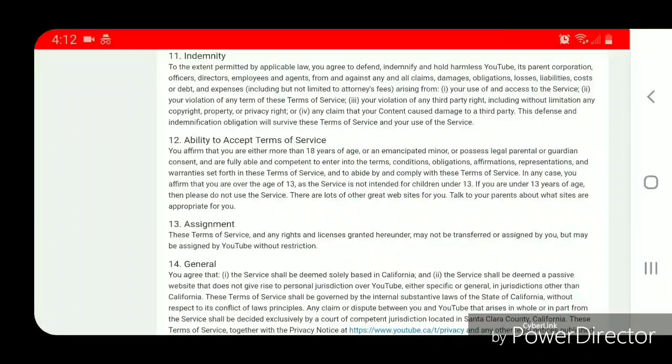11. Indemnity. To the extent permitted by applicable law, you agree to defend, indemnify, and hold harmless YouTube, its parent corporation, officers, directors, employees, and agents from and against any and all claims, damages, obligations, losses, liabilities, costs, or debt, and expenses including but not limited to attorney's fees arising from 1. Your use of and access to the service, 2. Your violation of any term of these terms of service. 3. Your violation of any third-party right, including without limitation any copyright, property, or privacy right. Or 4. Any claim that your content caused damage to a third party. This defense and indemnification obligation will survive these terms of service and your use of the service.